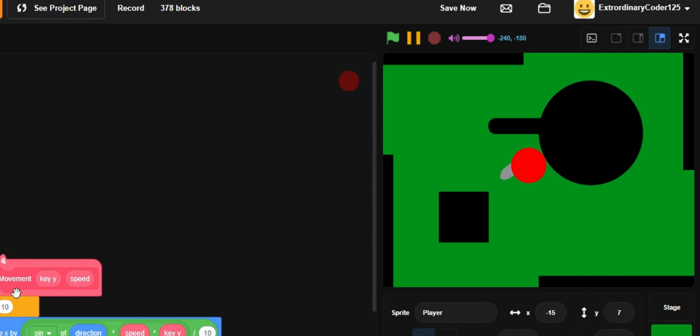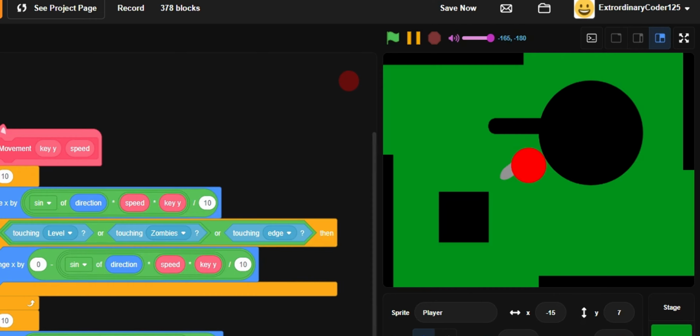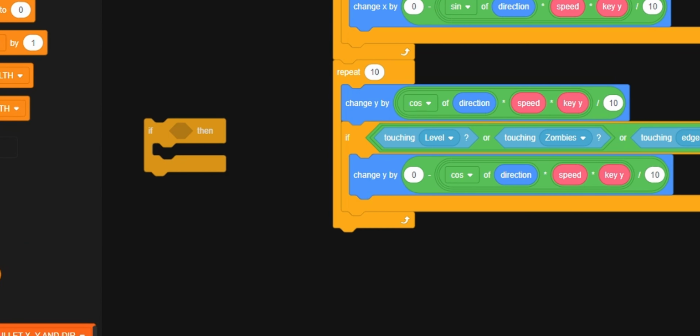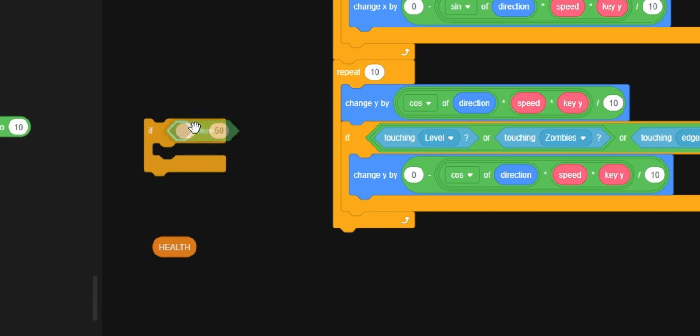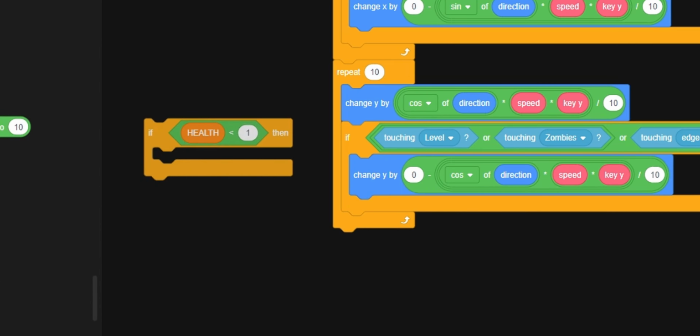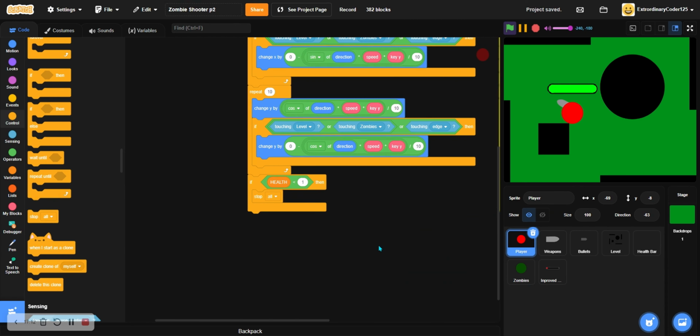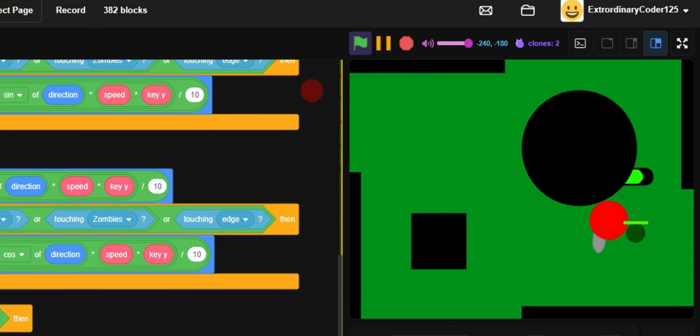And now what we want to do, in the movement code, is: if our health is less than 1, then we will stop all, because, well, the game's ended, we've lost all our health. You could put in your game lose code or whatever in here, but right now I'm just going to add stop all. As you see, when we touched that edge, it didn't exactly make us go inside, and our health is getting depleted really, really slowly.